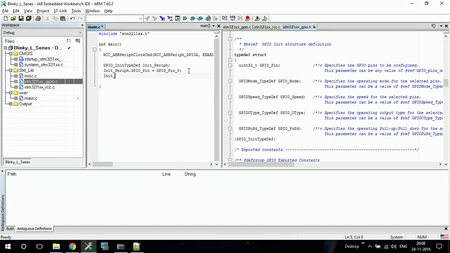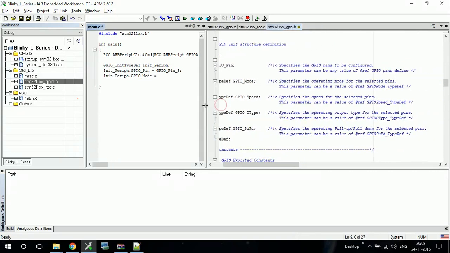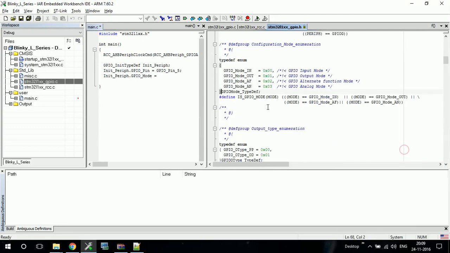Again, perif dot mode. Now our mode will be output mode. Basically there are 4 modes. So we'll go again to that reference where it will tell me what values it will take. So here is the reference. Here I can set input, output, alternate function or analog mode. In our case I have to set output.